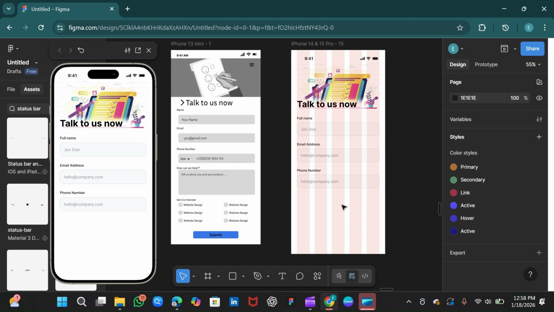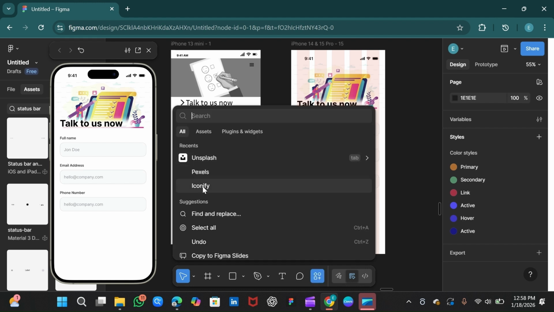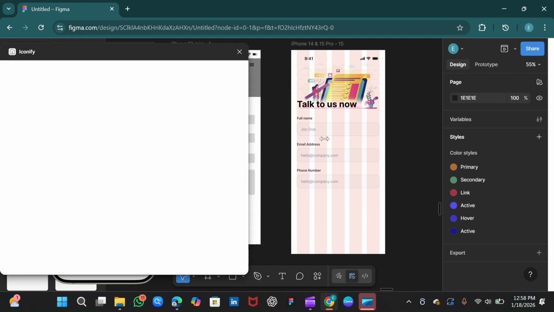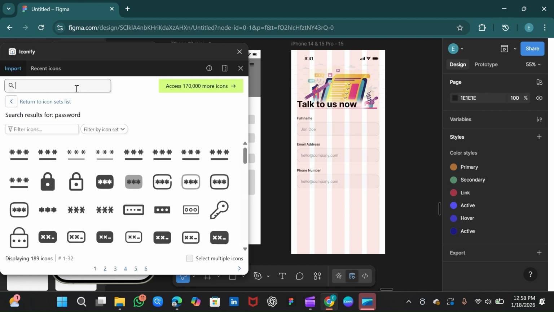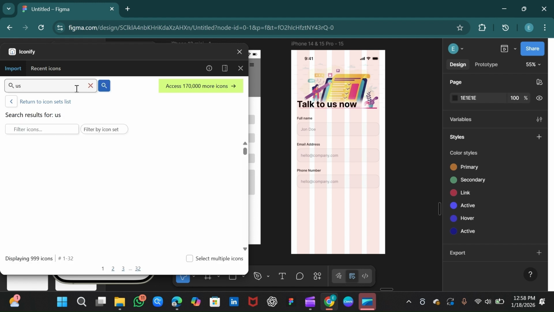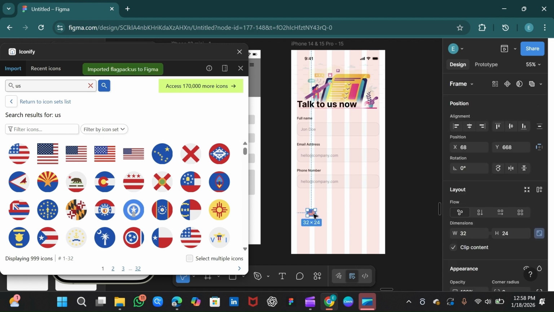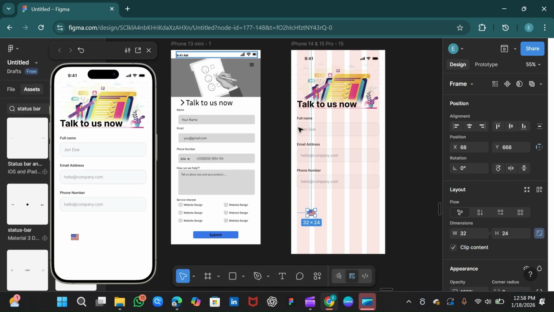Basically what I'm going to do is put the flag of the country here for them to also select the country with a drop down icon here. So let's go to plugins and go to Iconify, and then get a flag from there. Imagine I'm working in US, or I want to select US as my country. So let's type US. We have the US flag here. So I'm basically going to pick this one here.